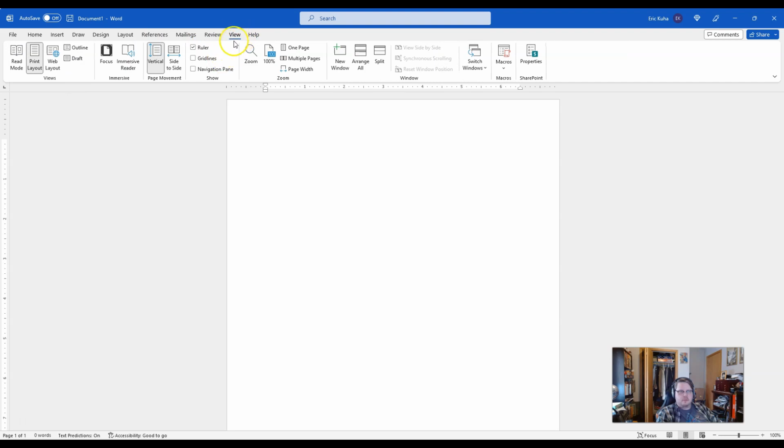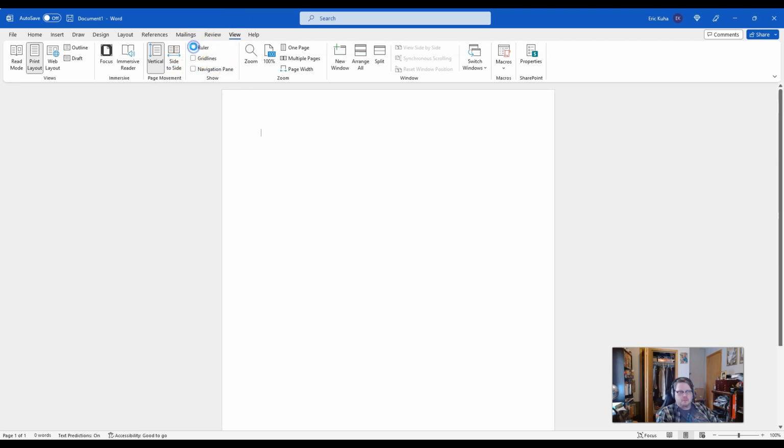In the View tab, there's one thing I want to draw your attention to, which is right here in the Show section. I want you to add the ruler. Make sure that the ruler is active.